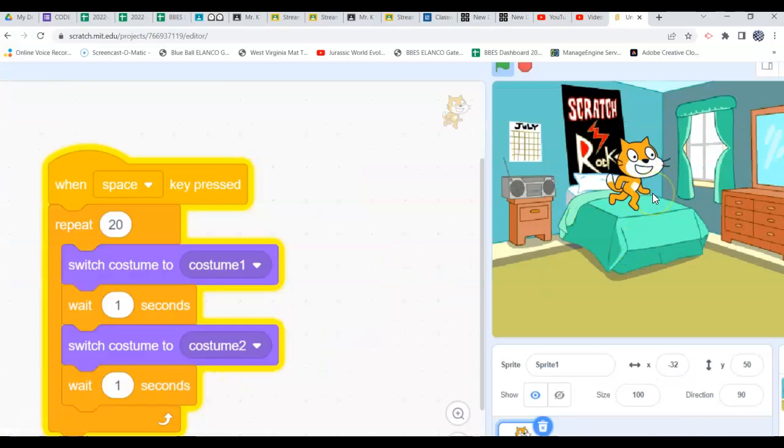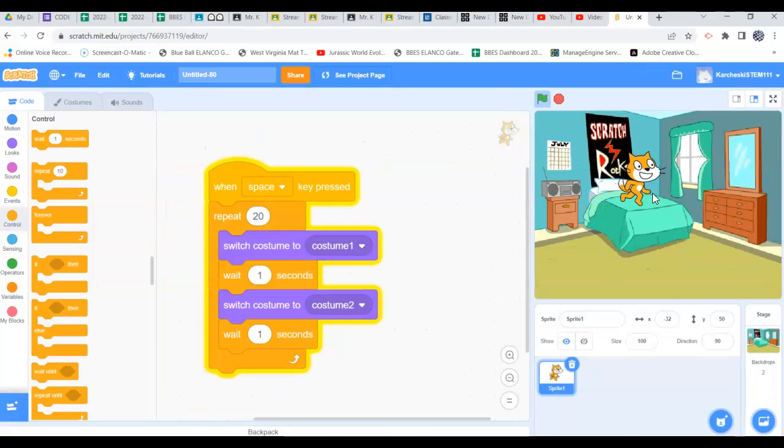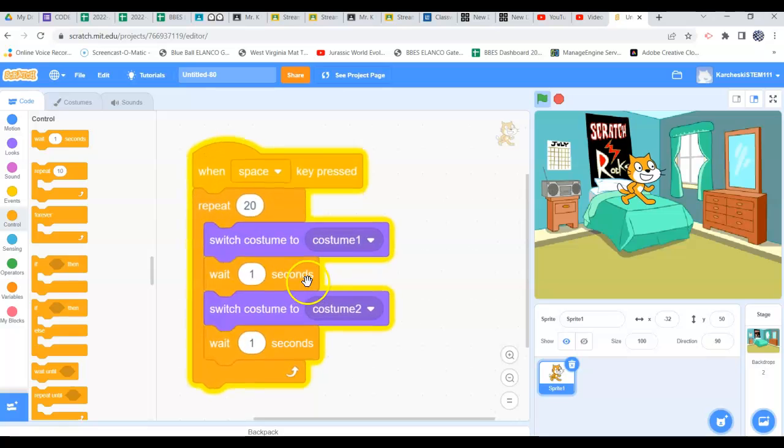Now, if you're looking at this animation and you're going, okay, he's moving, sure. I'd like him to move a little faster, though. All right, then that's when we're going to change up some of the numbers right here. Hit the stop sign.